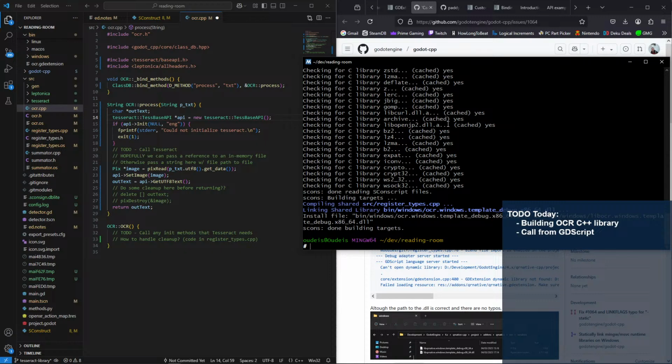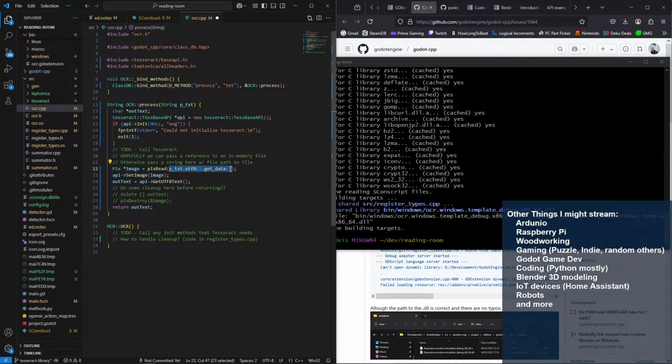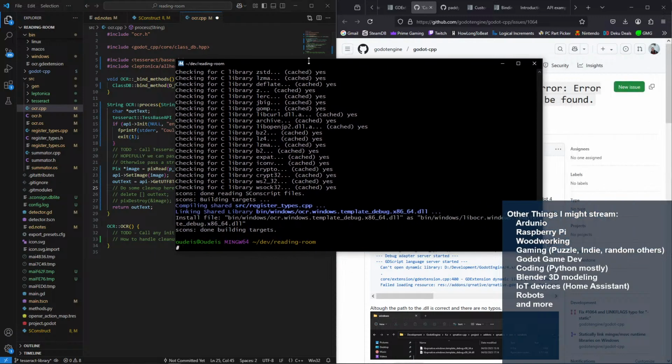I did follow an example online to see what this looks like. The one difference is that this string type is a Godot string type, and I need to convert that to pass it into Tesseract. And I think this might give me what I need, but the only way to know is to call it. And so we're on to the step of calling it from Godot. And that takes us to our next error.